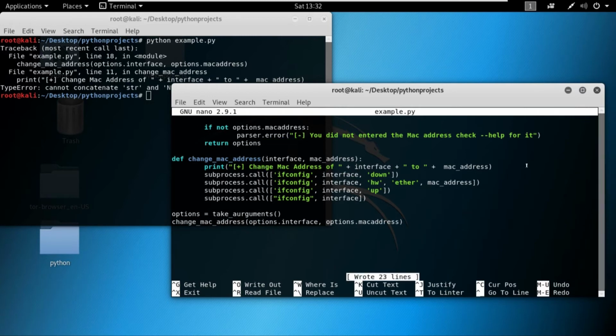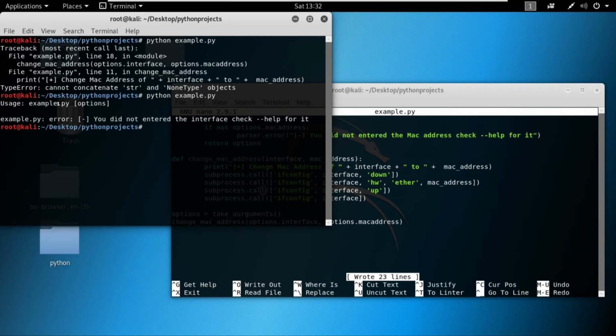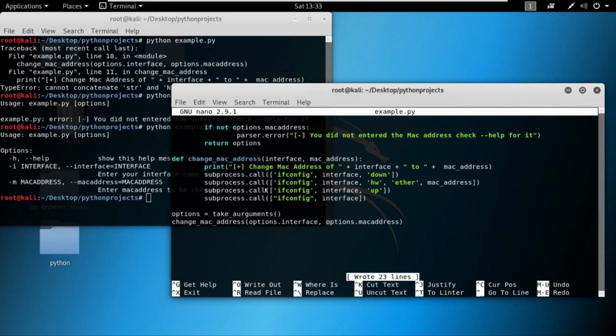If I save the program, come back and run the program again with example.py, you can see the usage: example.py options, and we do have an error, and that is: you did not enter the interface. Check --help for it. And if the user comes over here and writes example.py --help, it will show a helpful message to him that you can enter things, something like that. So let's come over here and go through the if conditions once more.